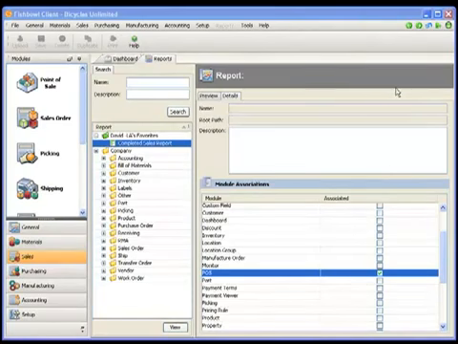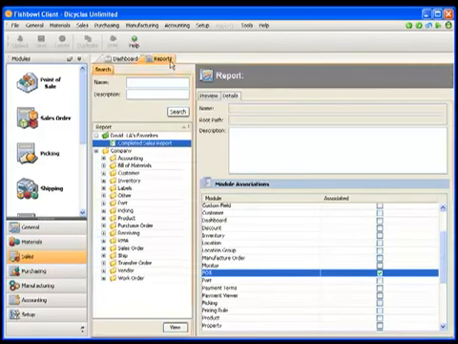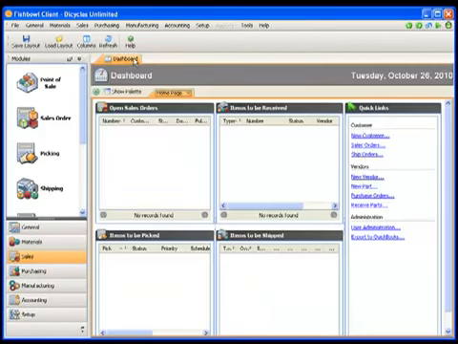Well, that completes our demo for what's new in version 2011 for Fishbowl. I encourage you to also look for what's new in Fishbowl Mobile Warehouse. We have some exciting new features available for that this year. And good luck and happy fishbowling.